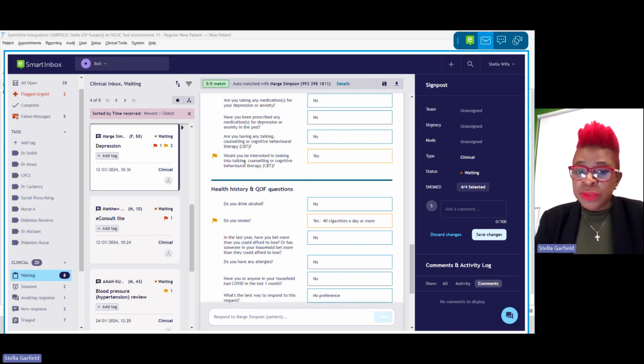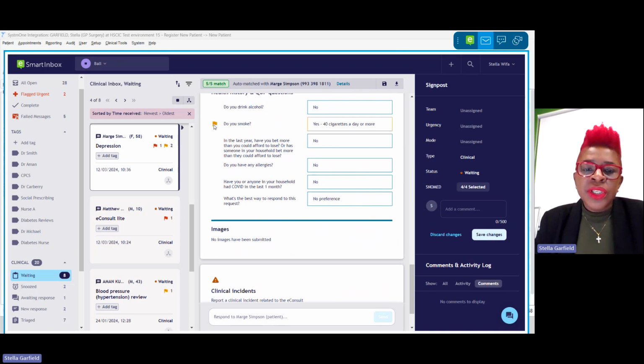This is useful when you're reviewing the eConsult. And then the next amber flag is, do you smoke? And the patient smokes 40 to 70, above 40, not 70, hopefully, cigarettes.